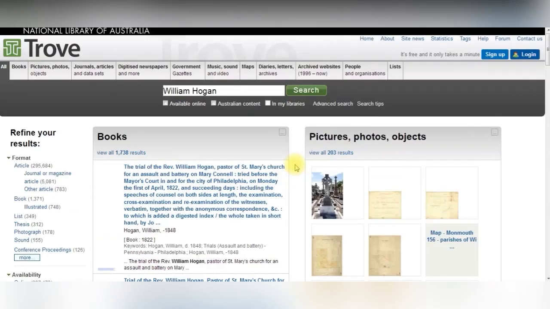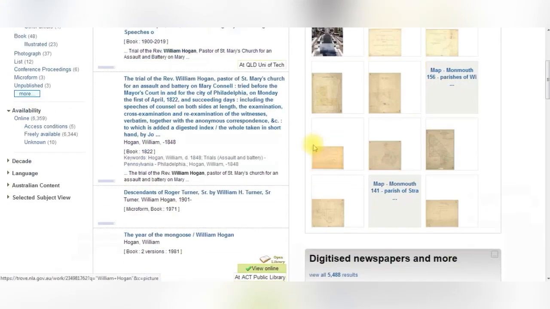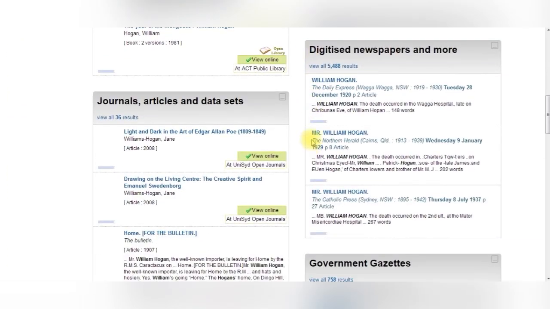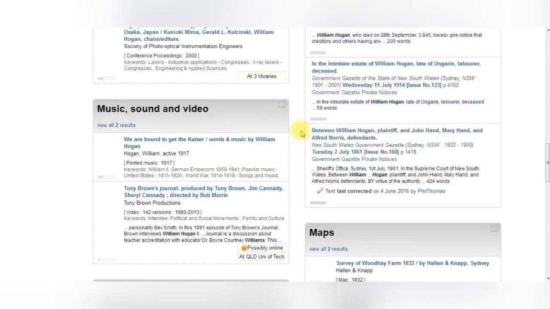My first major tip for searching is don't just search their name straight. Put it in quotation marks. That way you are only going to be searching for articles where the name William Hogan appears, instead of articles where both William and Hogan appear but nowhere near each other, where you're talking about a completely other William and a completely other Hogan. So already we've narrowed down the results, and that's good. There's still a lot, but it's a little less scary and a little more manageable.